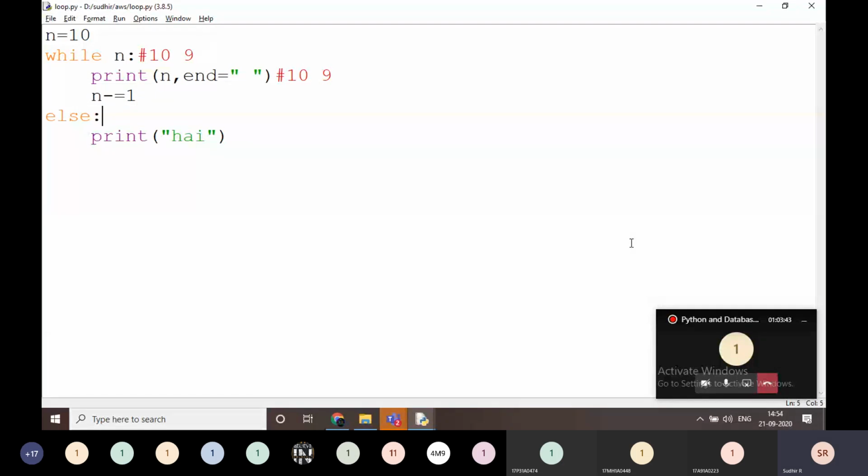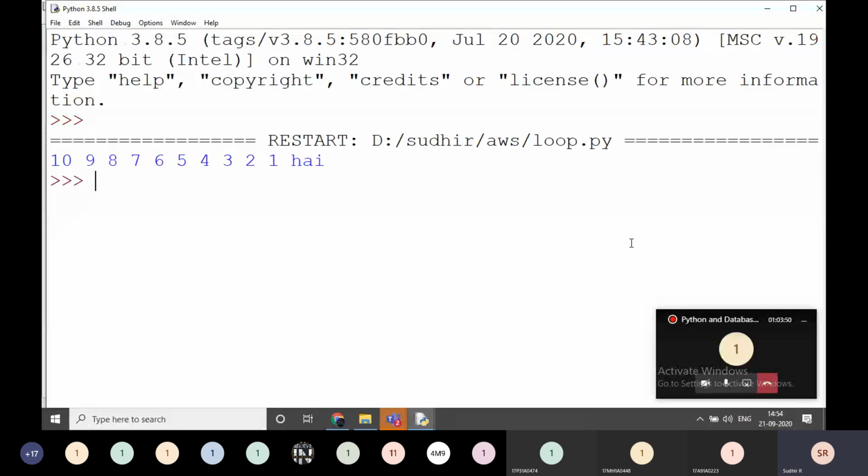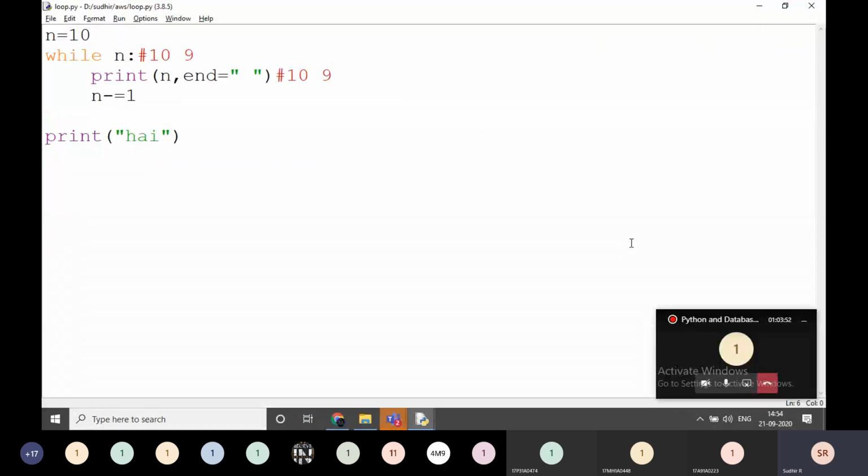For example, there is no else. If I am going to execute it, the same output, right? The same previous output. Then what is the use of else here? When we are writing a loop, there are two different types of breaking of the loop.